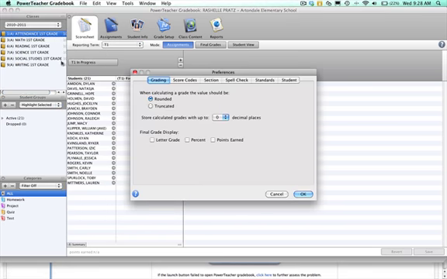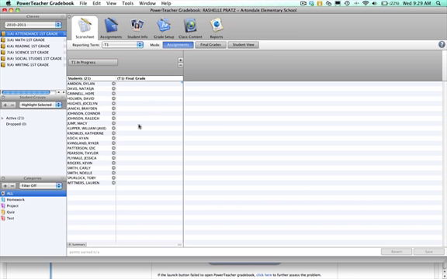But in Preferences, you're going to have three boxes that by default are turned on that display the letter grade, percent and points earned. And if you just go into Preferences and turn these three off and click OK, then this will remain blank.